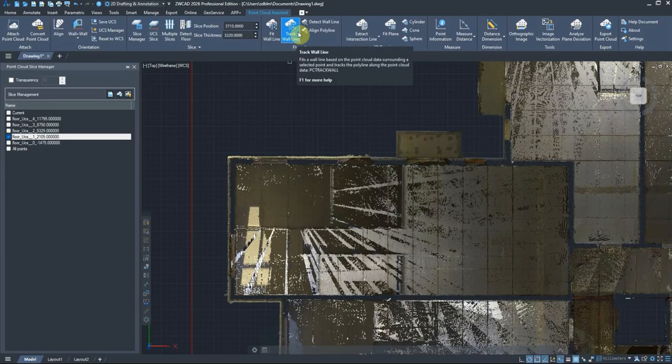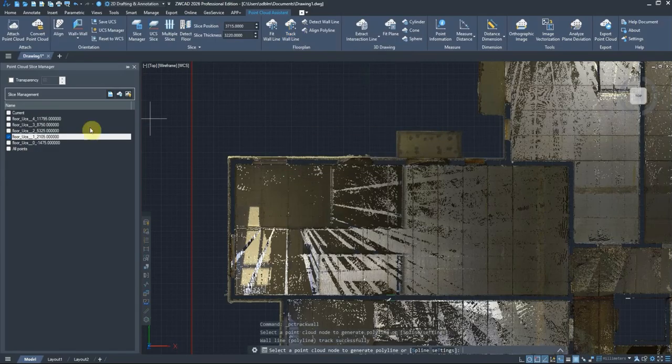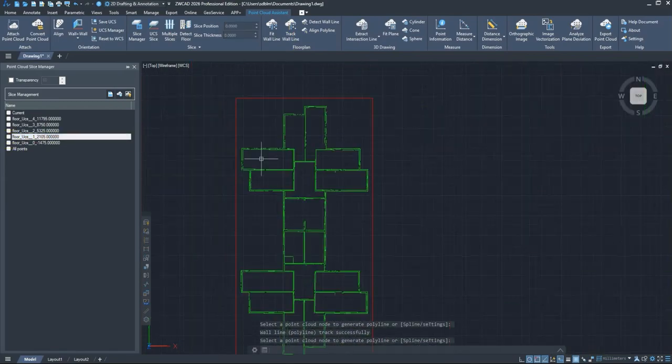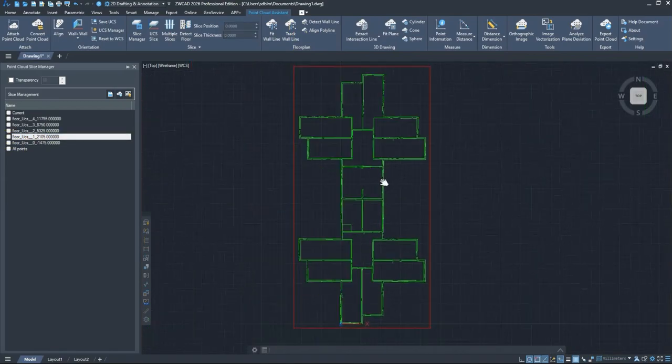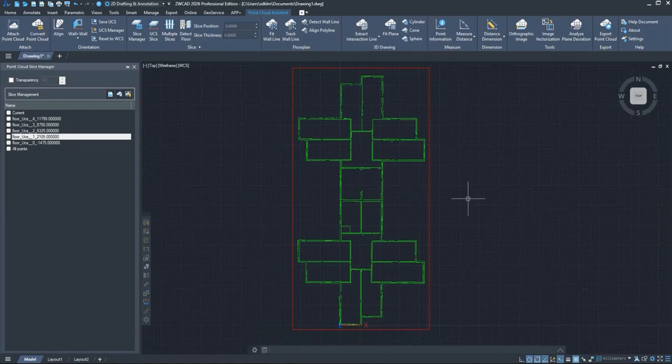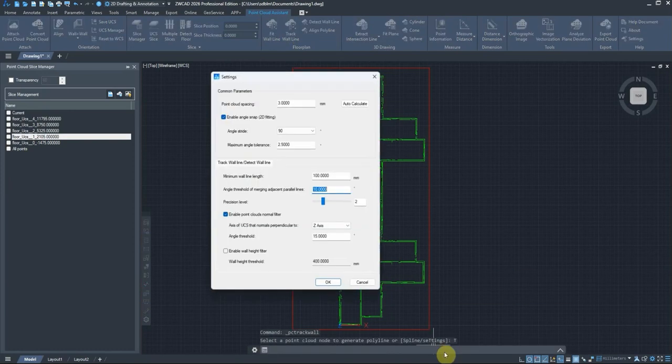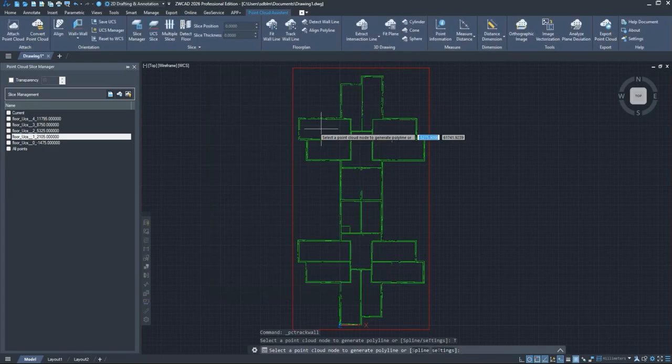So let's try it. I click on it, then I click on the point cloud, and now if I hide the slice, look at everything it has generated. It followed all the point clouds forming the perimeter and traced the polyline accordingly. So that's the Track Wall Line tool, which simply follows and traces almost the entire floor plan based on the point cloud density in the slice. And of course, just like the previous tool, you can go into settings and fine-tune parameters for even better results.